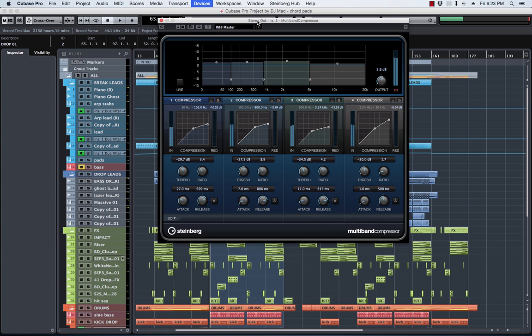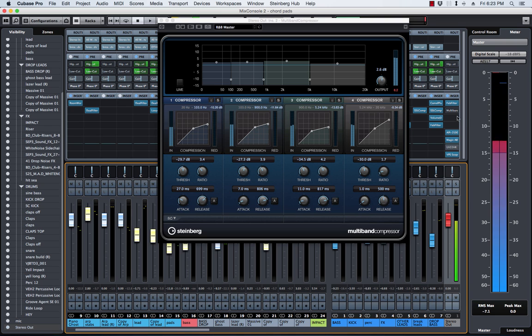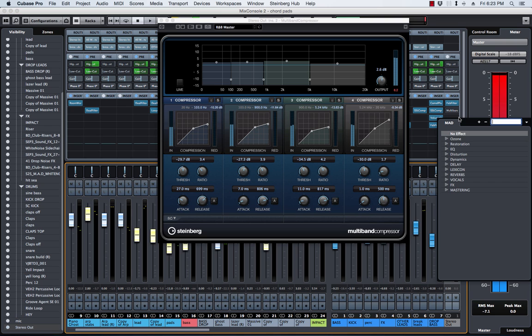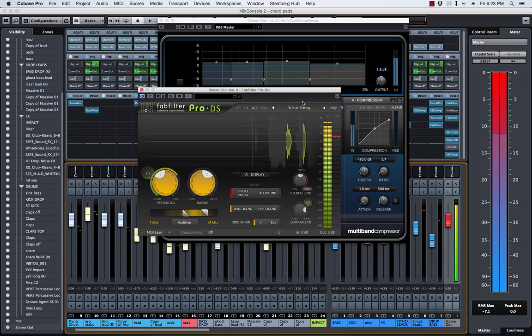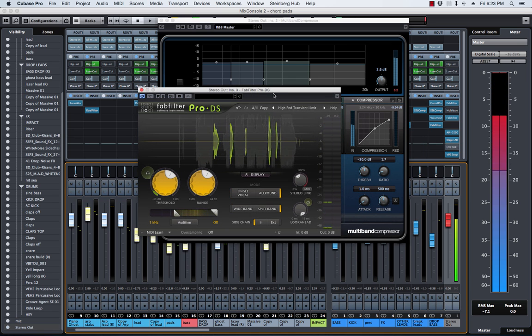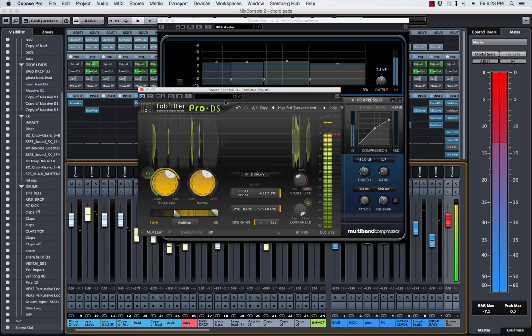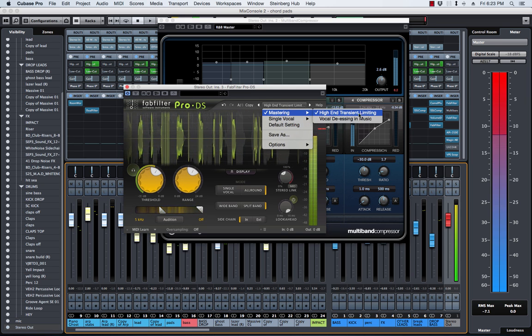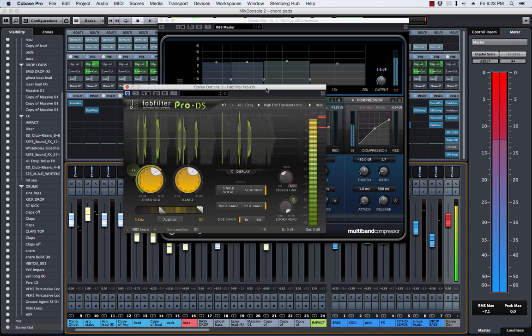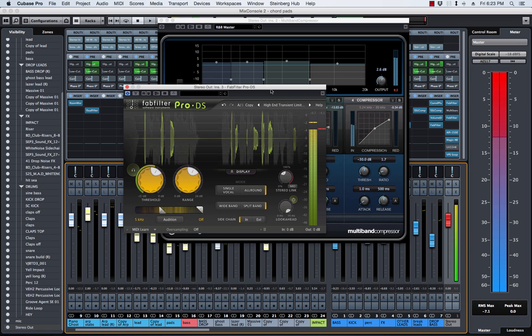And then last but not least, after that, I will add a de-esser, which I love. I love this de-esser right here, which is the Fat Filter DS, and I usually go to this preset, which is Mastering High-End Transient Limiter, and it does wonders. Trust me, it does wonders.